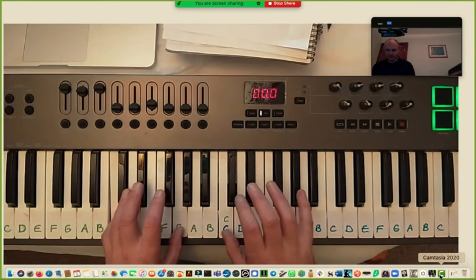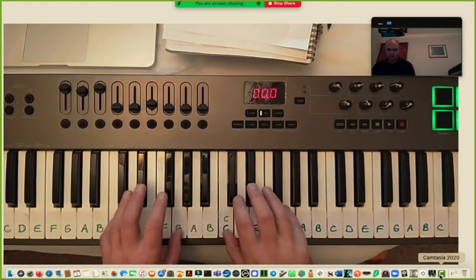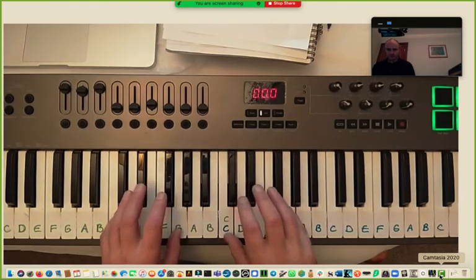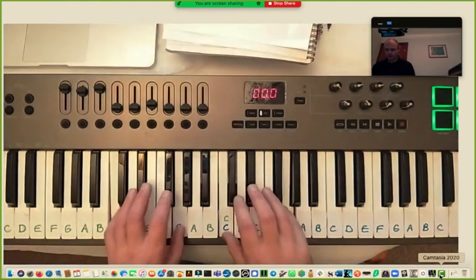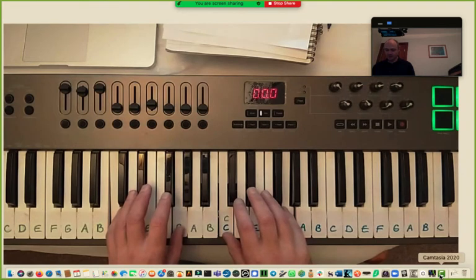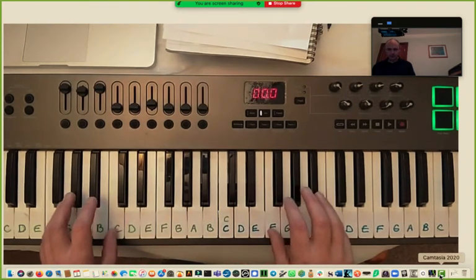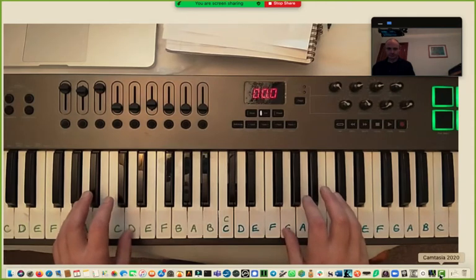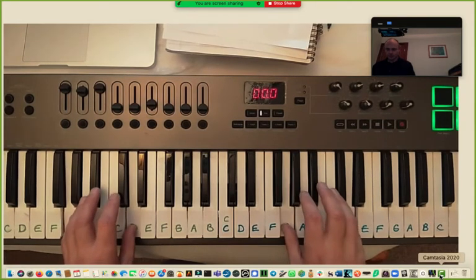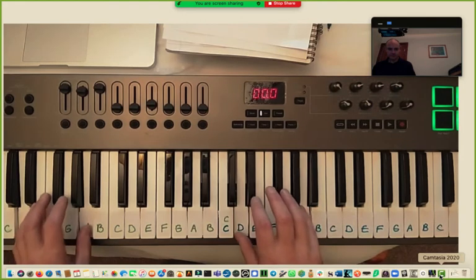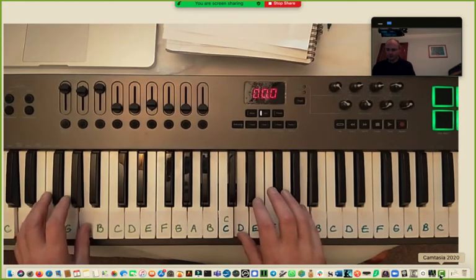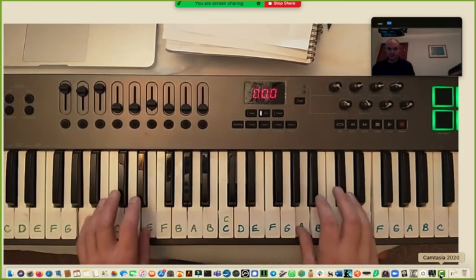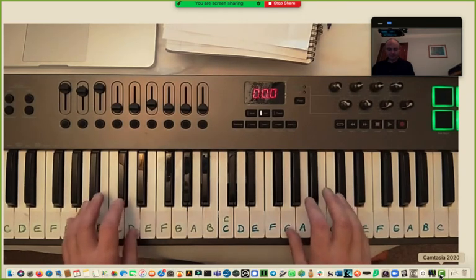Same thumb in the right hand. 3, 4, 1, 2, 3, 4. Now go to F position. 1, 2, 3, 4. 1, 2, 3, 4. Now go to G position. Now go to D position. Now go to A position. Now go to G position.